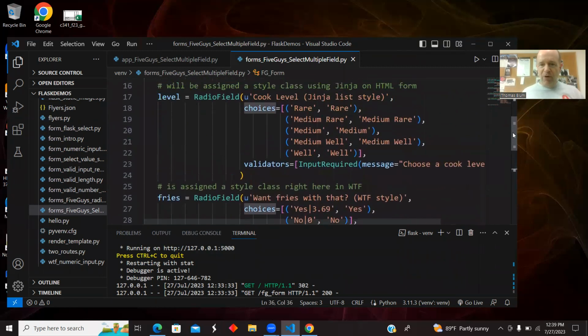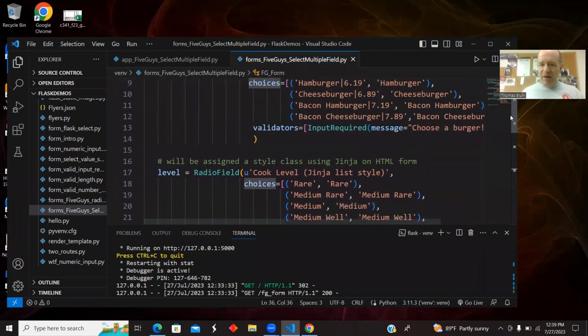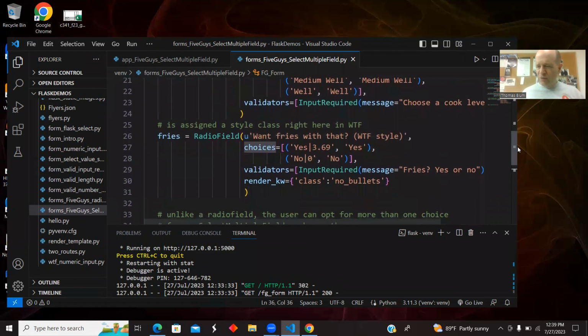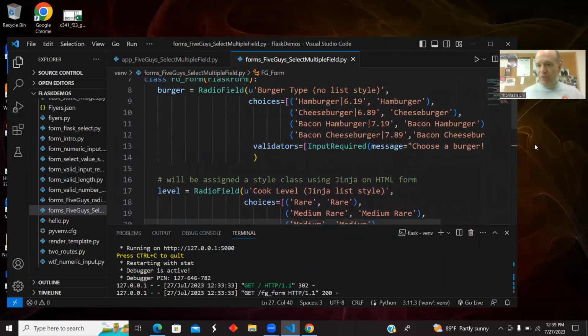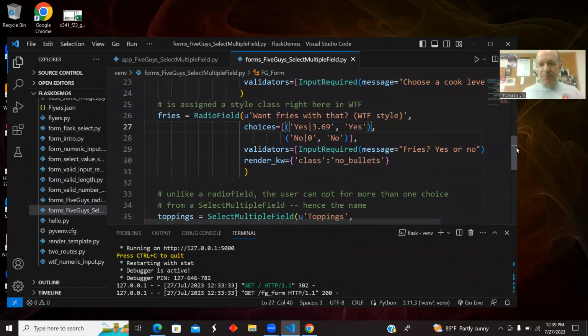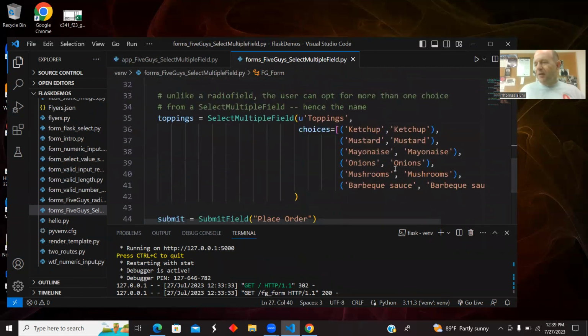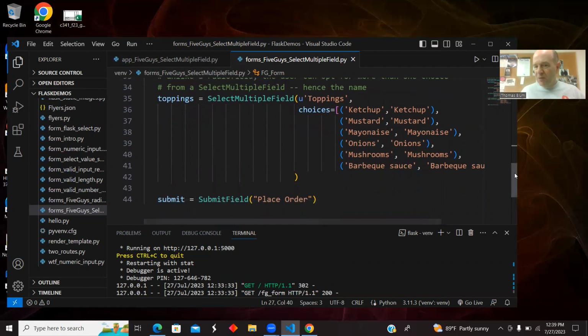Up here for the burgers, it was different, and for the fries, it was different, because I wanted not only the answer, but I wanted something to do with price. Same thing with the burgers. But for the cook levels and for the toppings, what you show and what you work with behind the scenes, I chose to be the same. They don't have to be the same, they can be the same. Here's the submit button.